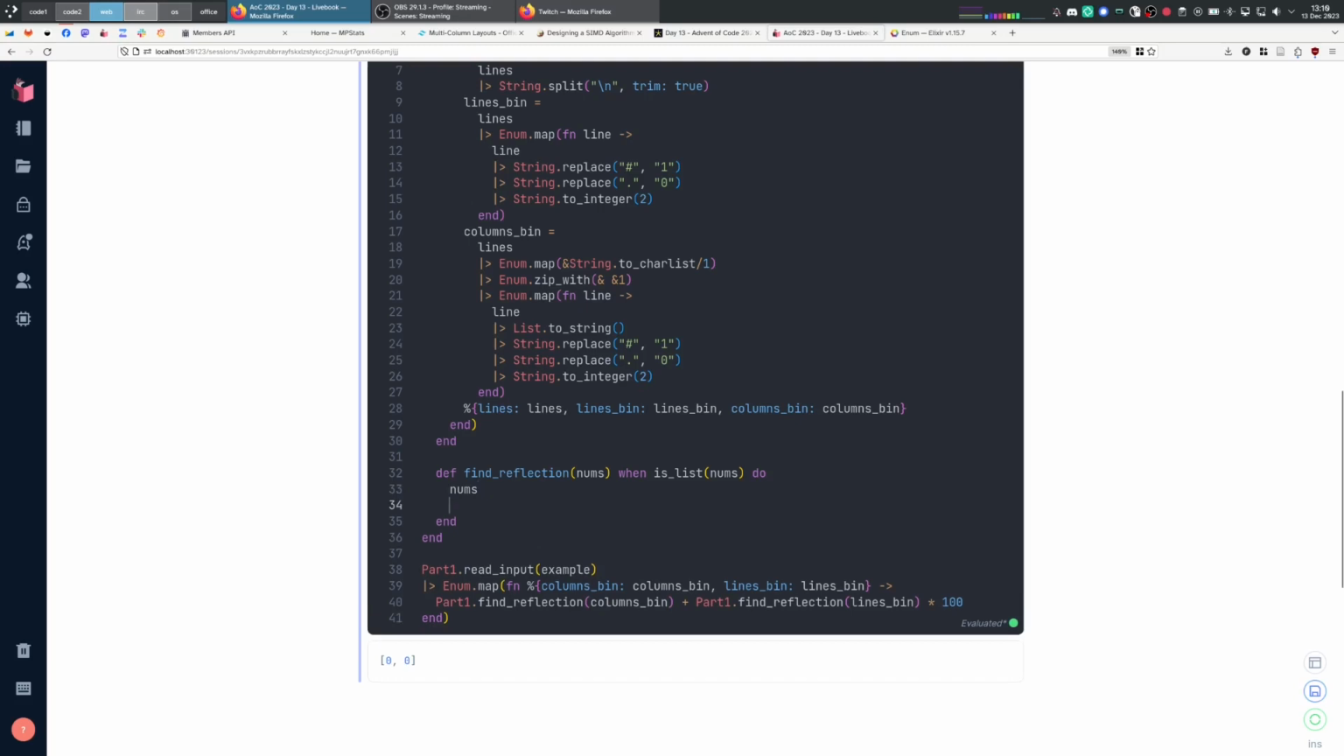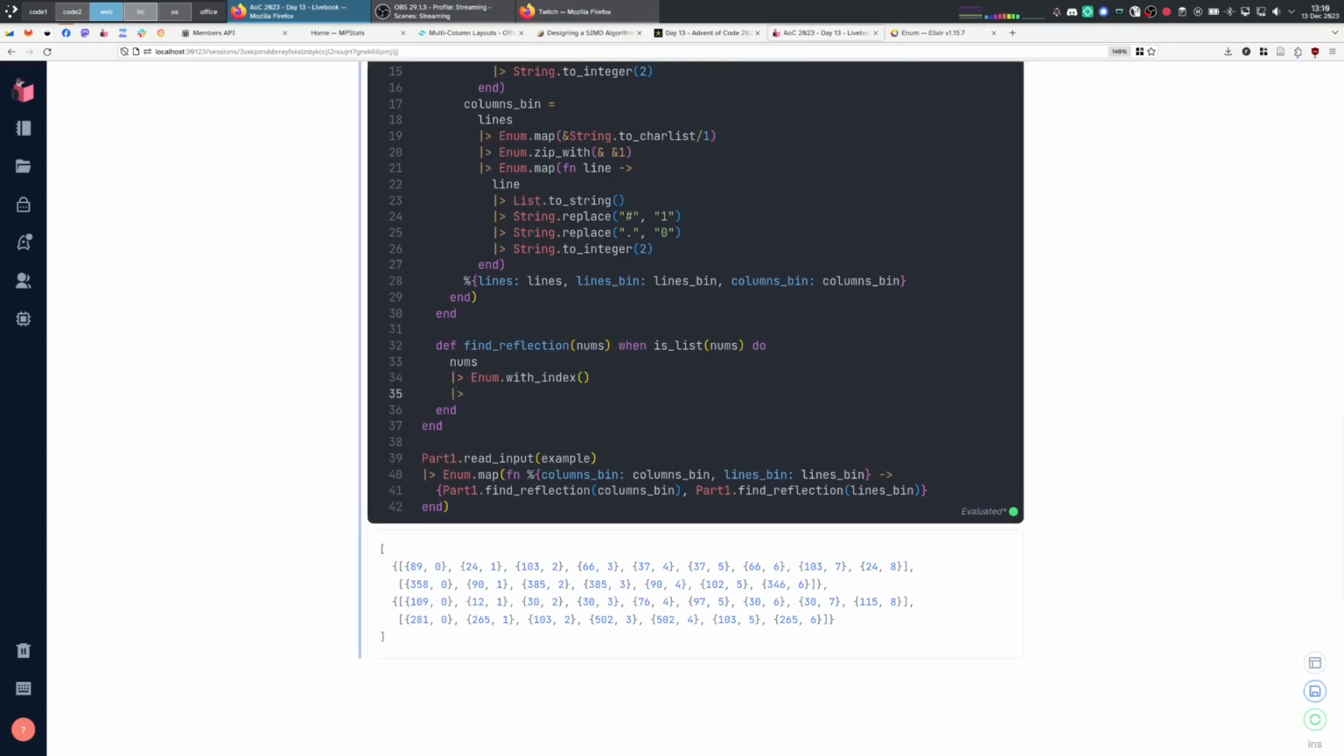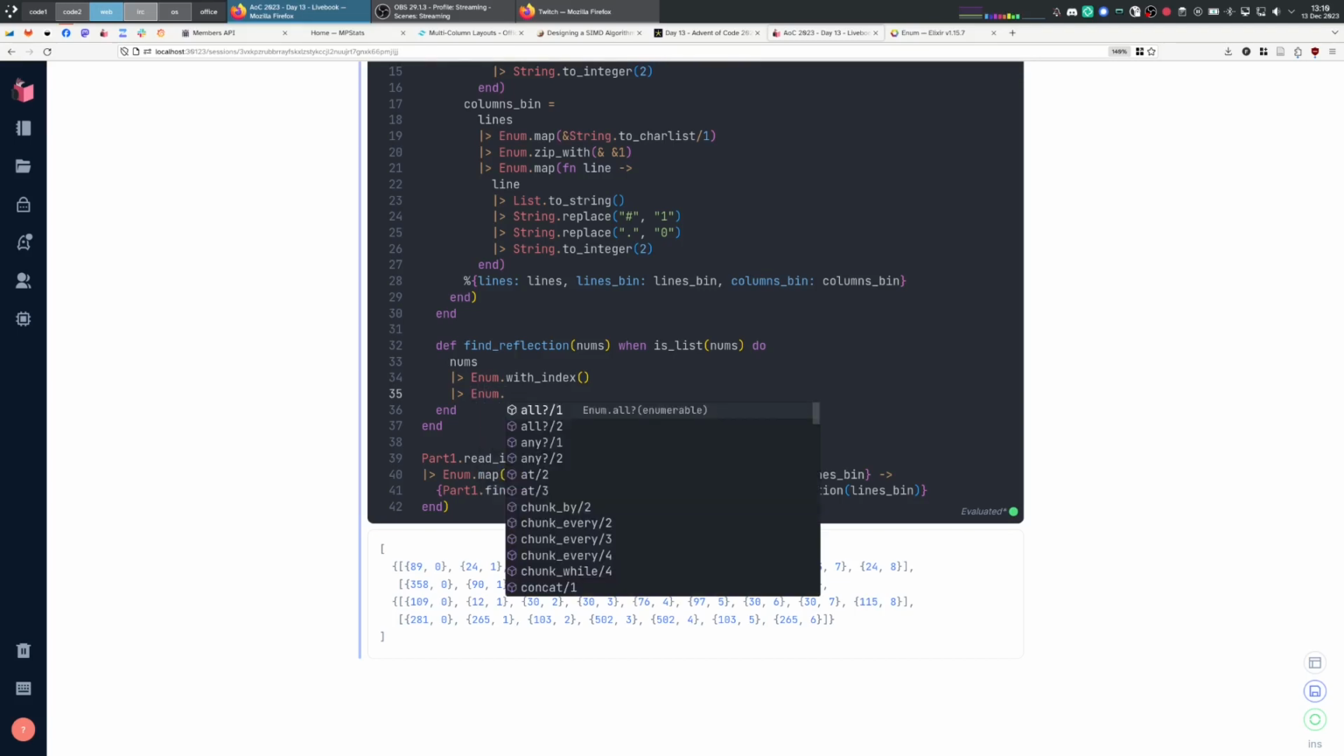Now, find reflection. First off, we start with nums. I realize that here, let's just return this as a tuple for now, and we're going to do the multiplication later. I'm returning it as a tuple now because then we can execute the code and see what we're doing. So for example, first thing we're going to do here is call with_index to annotate each element in each list with its index. Now we're going to check for each index if it reflects.